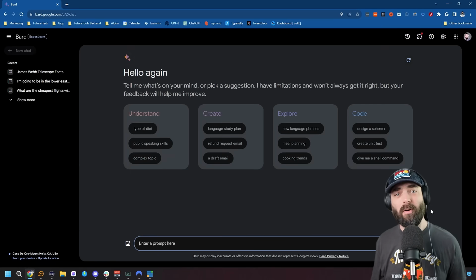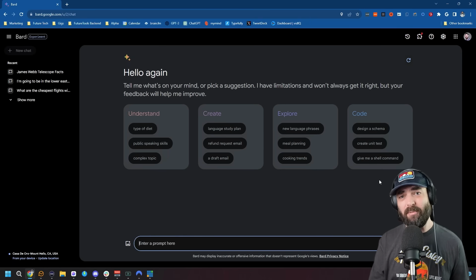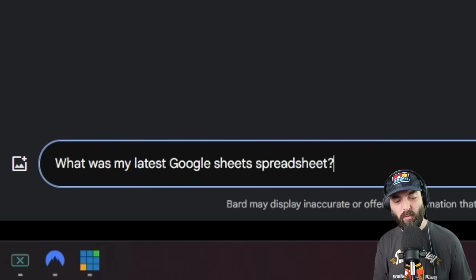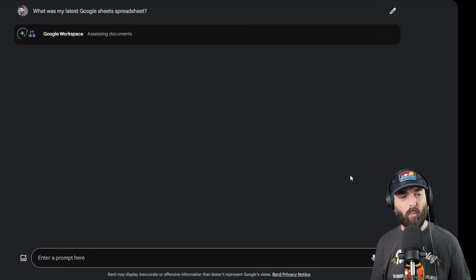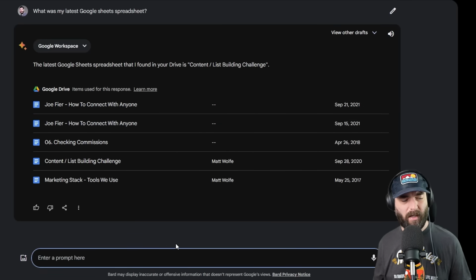I want to do one more experiment here that's not based on anything I've seen on X or anything like that. I'm just curious how well it works with Sheets. So one last experiment before we wrap up here. What was my latest Google Sheets spreadsheet? It's looking in Google Workspace. Now it pulled up some documents. These aren't necessarily sheets.